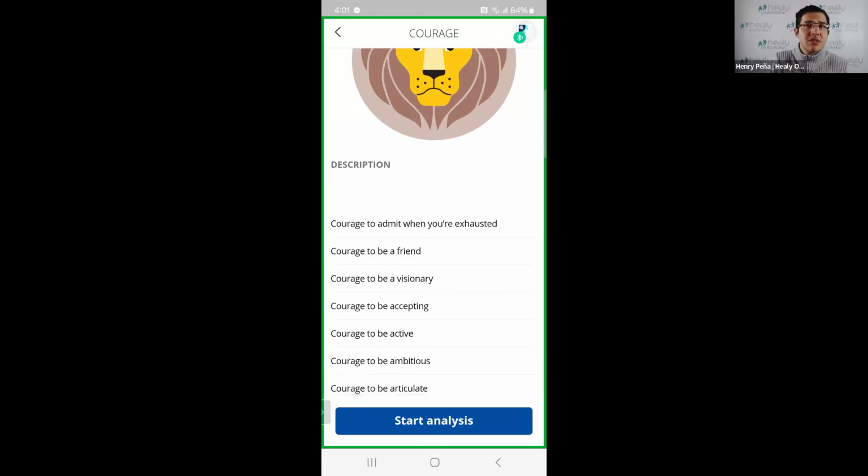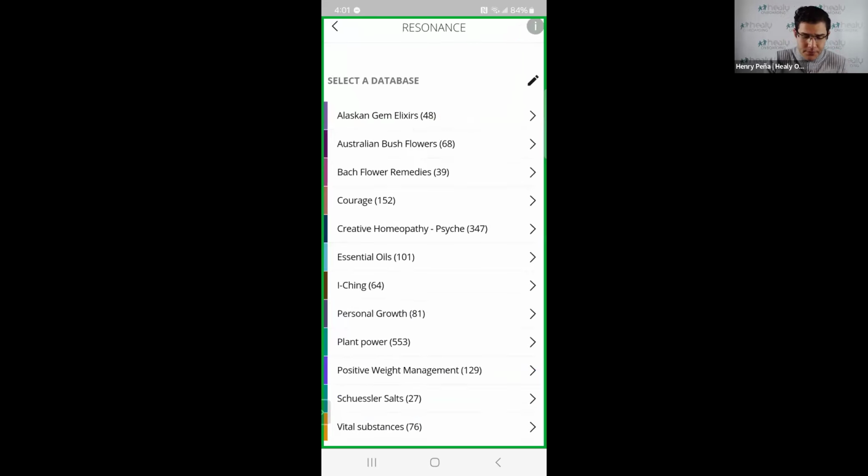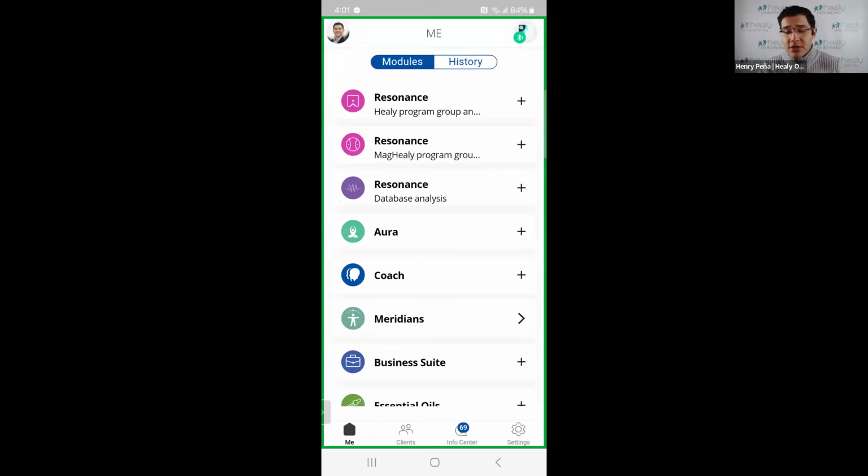All you really need to do is explore the app a little bit just so that you can see what the options are. So that would be it for the resonance module. Again, you say, what do I have the great resonance with? And that's what you're going to get.